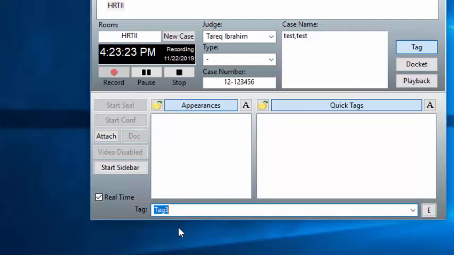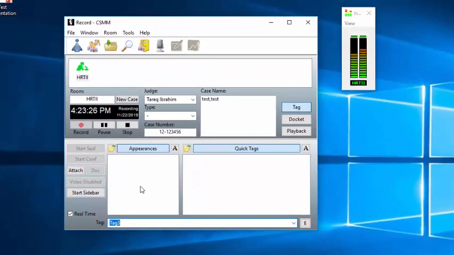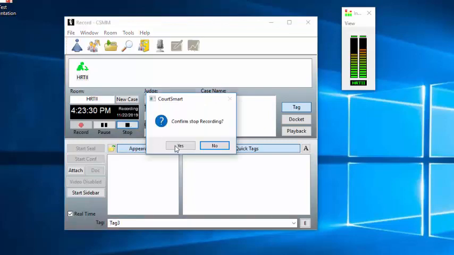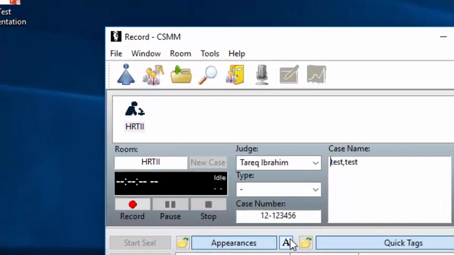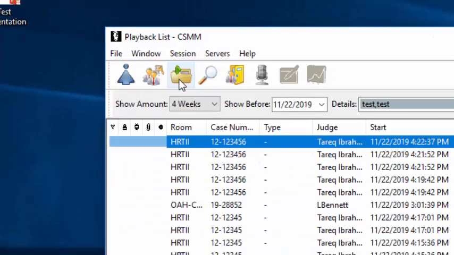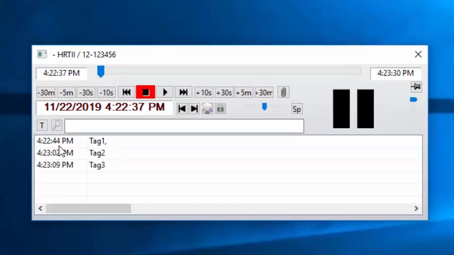And I'm going to show you real quick how it looks when I go to retrieve that recording. I'm going to stop this recording, confirm. Then I'm going to go to the playback feature, and here's my recording. Double click on that, and you'd see where my annotations are. My tags are right there. Tag 1, tag 2, tag 3.